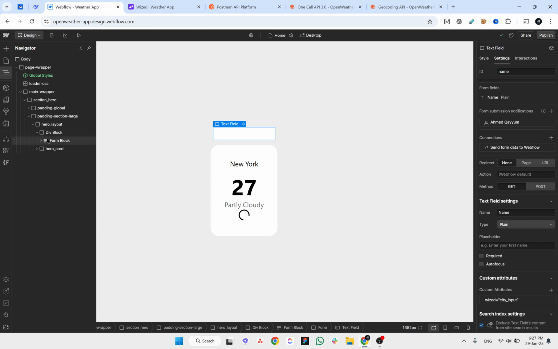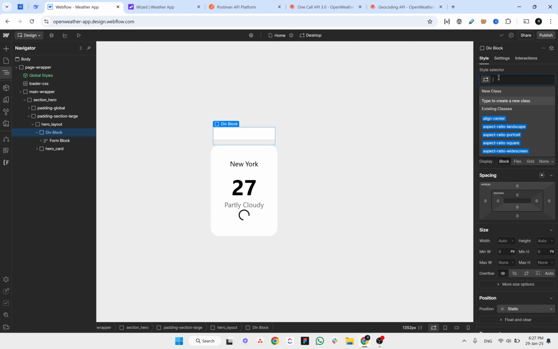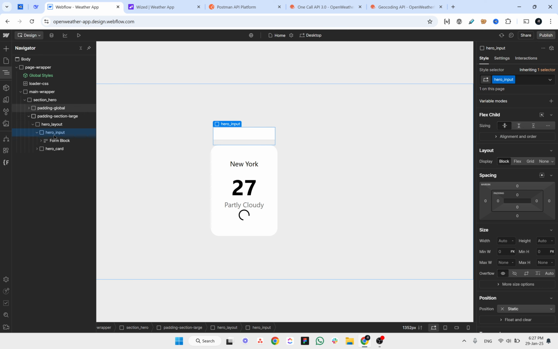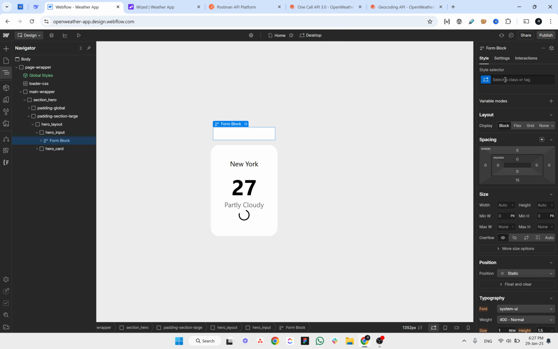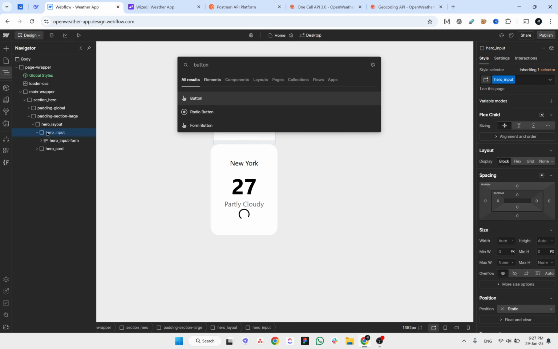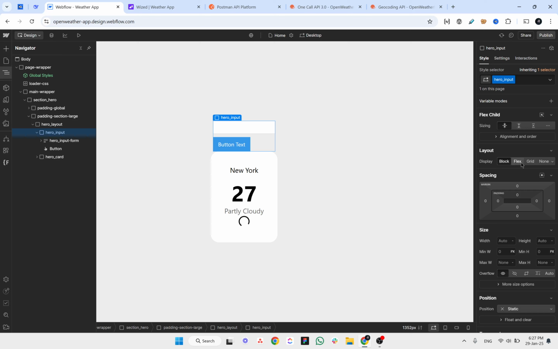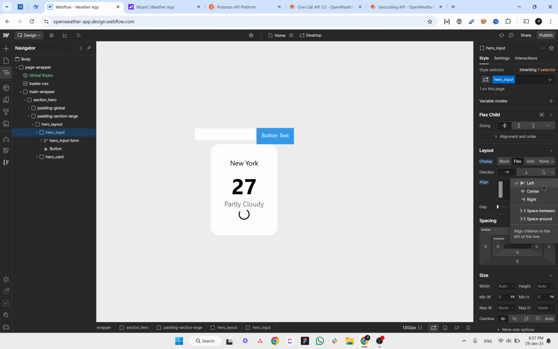And we can add a button there as well. So we can call this hero input, and inside this input we can call this hero input form, and we can remove this space, and let's add a button right there. Okay, and we can make it flex. We can bring everything to the center.